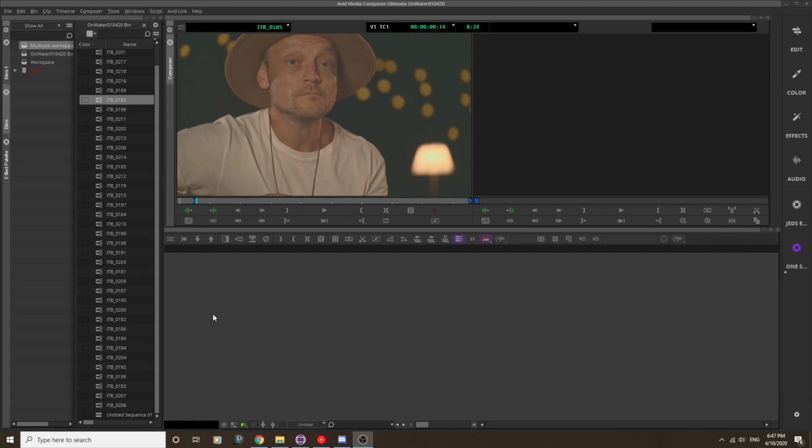Now, what is multicam and when do we use it? So multicam is a way of working with your editing system. Okay, it's not a way of working with your footage. Well, it is a way of working with your footage. Wow, I just totally contradicted myself. But more importantly, it's a way of working with your editing system.